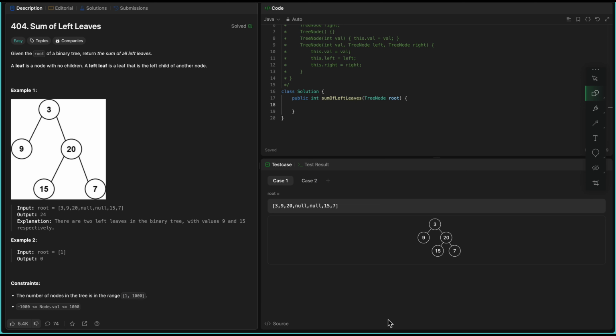In the first example, we can see that the tree given is with the parent node 3. Then we have 9 and 20 as children, and then for 20, 15 and 17 are the children. And the main left leaves are 9 and 15, right? And the sum of these will be equal to 24. And that is what we are looking for.